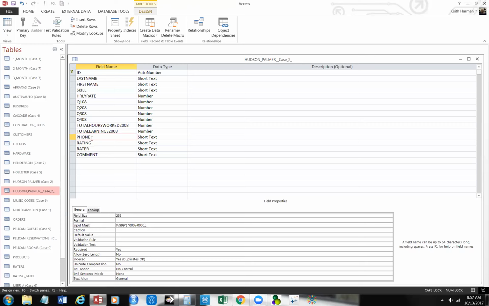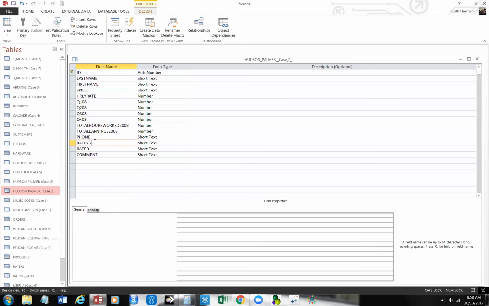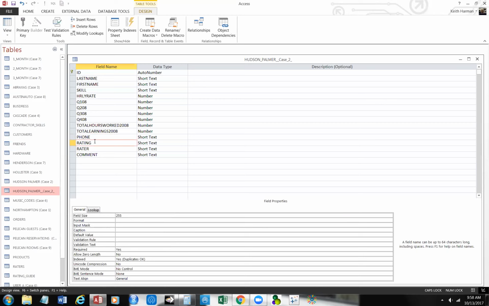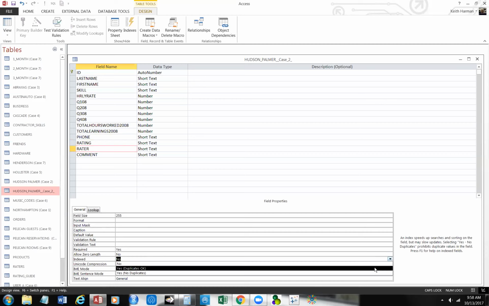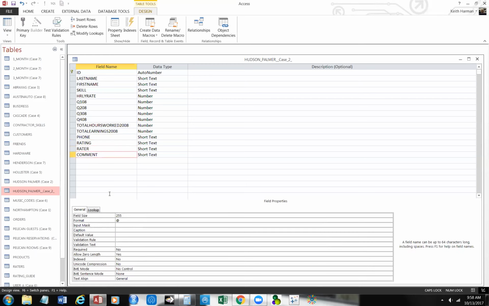Now, we're at phone, we got rating. That's required, yes, no 0 length. Let's go to the phone. Okay. Rating, no 0 lengths. Duplicates are okay, it's indexed. Then the rater, yeah. Required, yes, we want that. Indexed, allow the 0 length? We don't want a 0 length, we don't allow that. No. Is it indexed? Yes, and duplicates are okay. All right, and then we come down to comments.